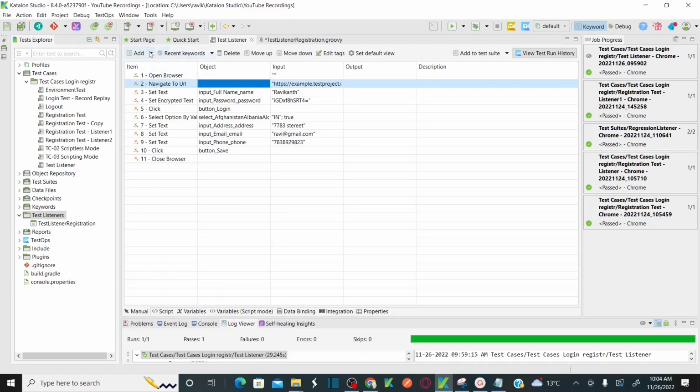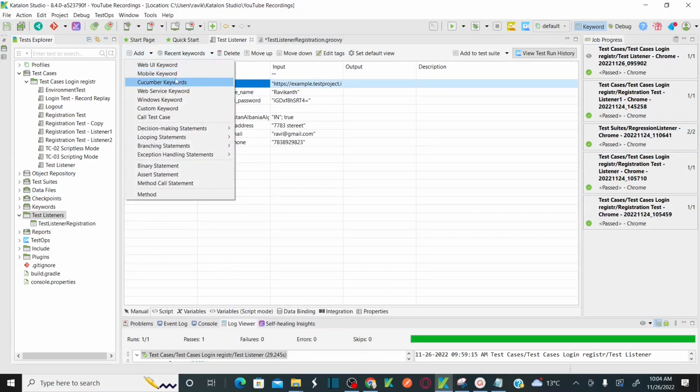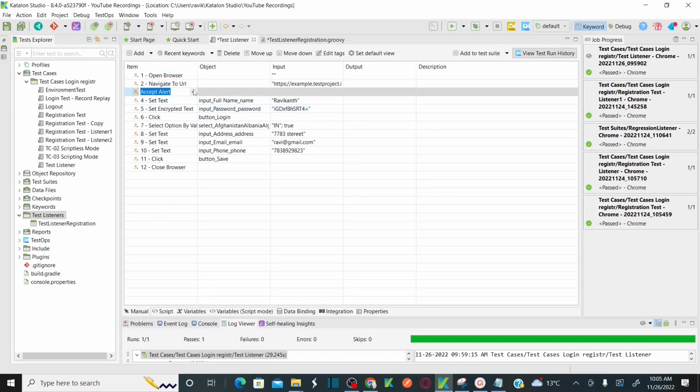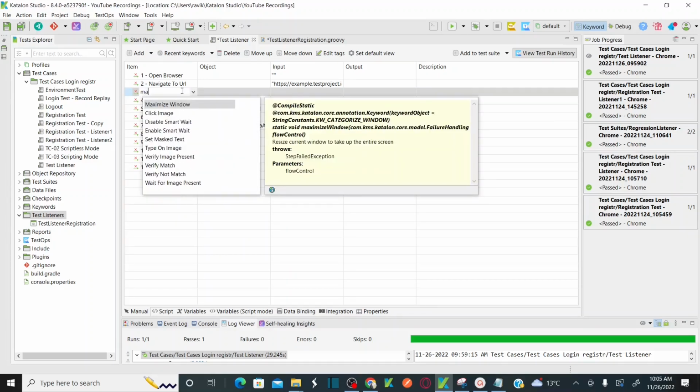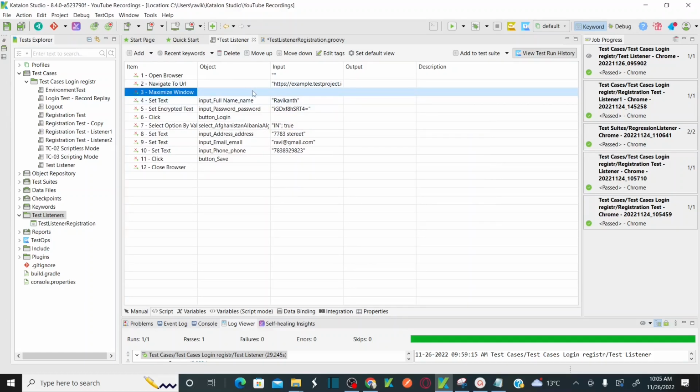And let me insert one more keyword here, a web UI keyword. After navigating to URL, I want to maximize the window. Okay, maximize the window, save it. Let's keep it like this.